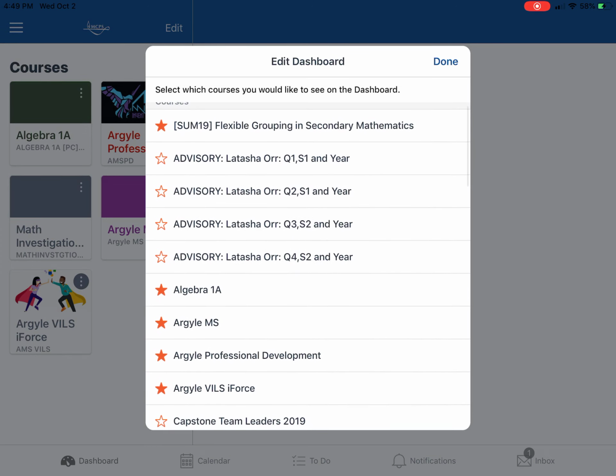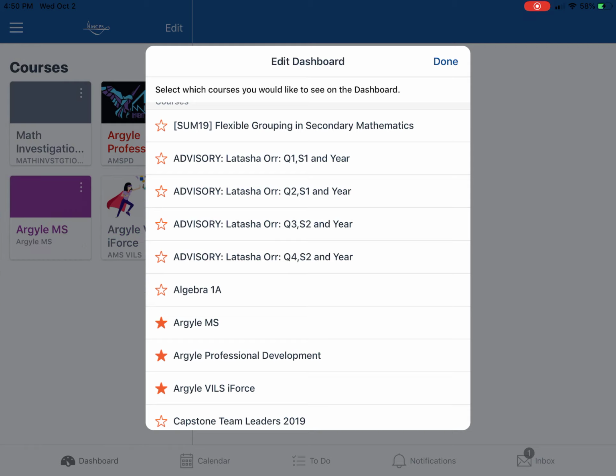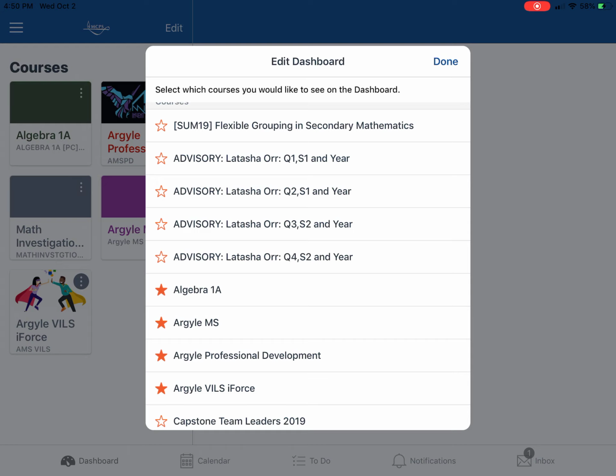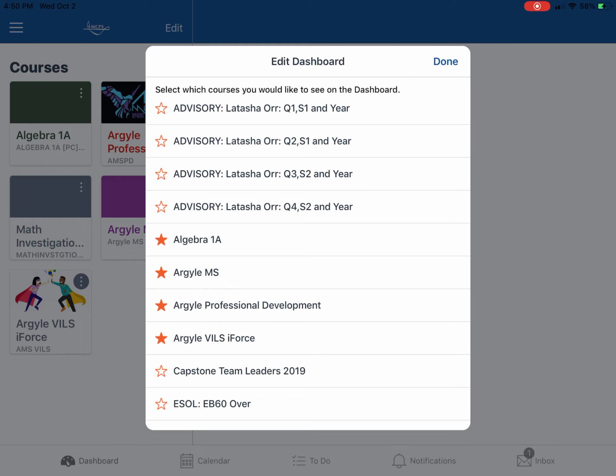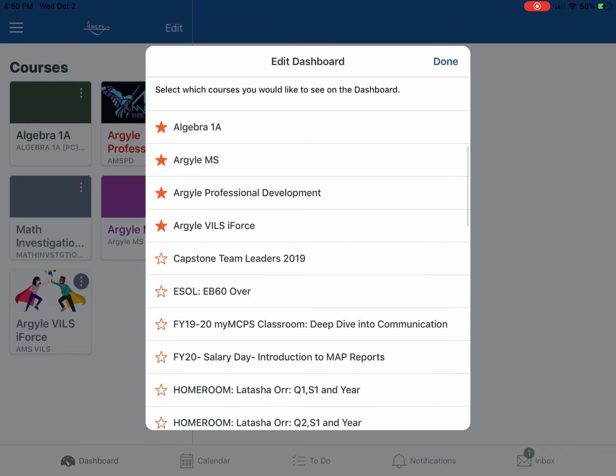I do have advisory, but this one is not going to pop up because I have not made it a class. And also this one is not going to pop up. So your teachers will all be in here, but if they don't use MyMCPS Classroom and you click on the star, it's not going to pop up in your dashboard. So only star something if that is a class that you know you're going to use MyMCPS Classroom in. Okay? So again, if you want to show it, you'll have the star filled in. If you don't want it to show, you will take the star, click on it so it is blank.